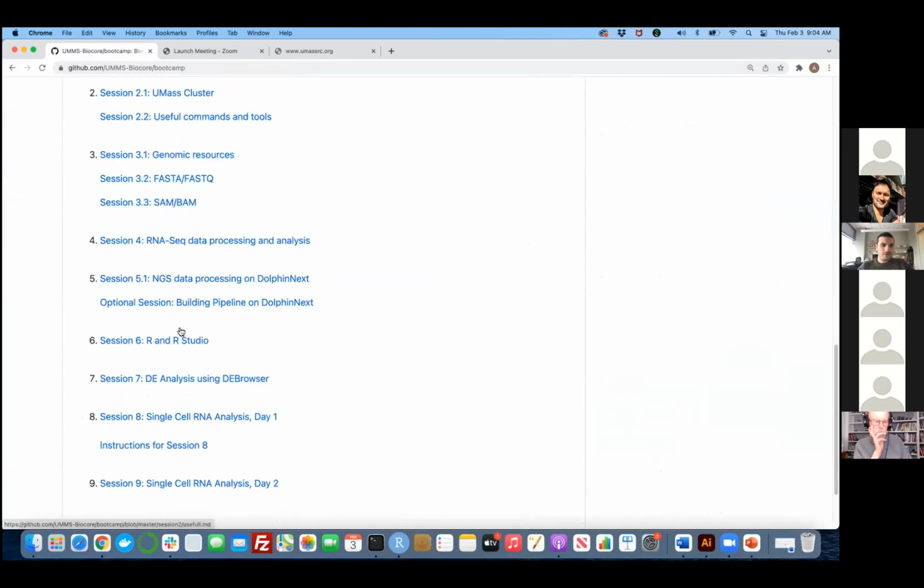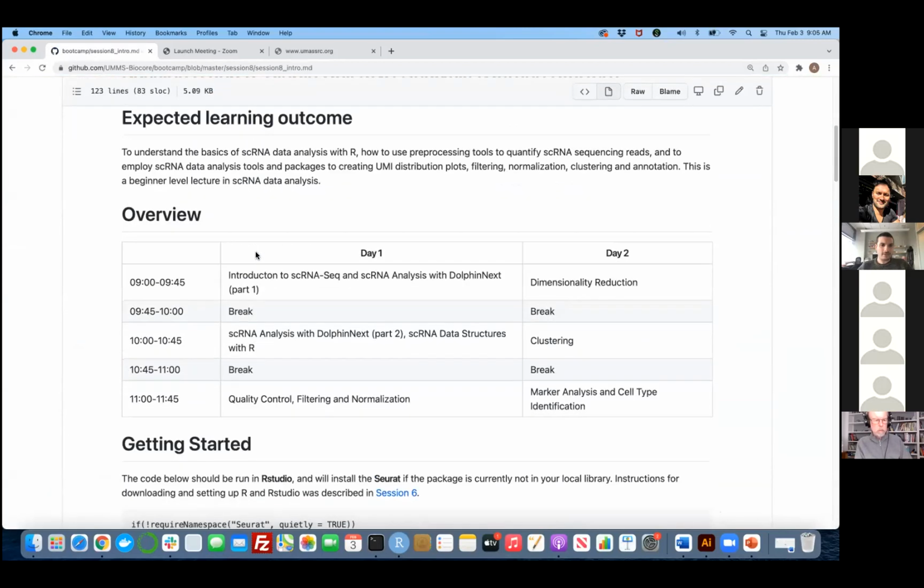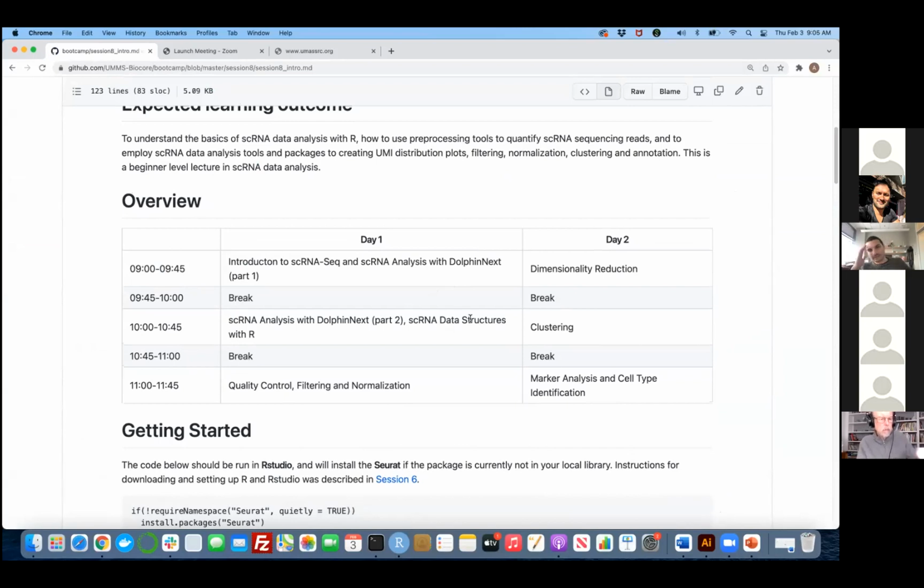All right. So here you remember that we had some instructions for session 8, which was the first part of the single cell analysis. If you click on that, we had the overview over here. So we started with single cell analysis. We introduced the sequencing technique, how we can process that in Dolphin Next, and how those result files of the Dolphin Next pipeline and the Cell Ranger pipeline actually look like, and how we can use that to import UMI tables to our sessions and start analyzing the single cell data.